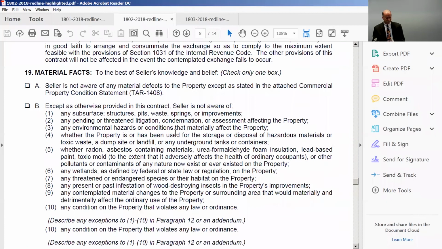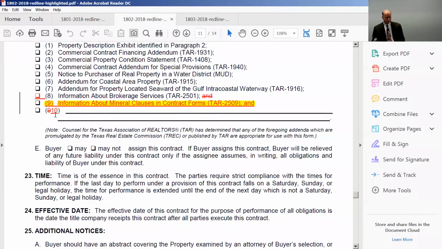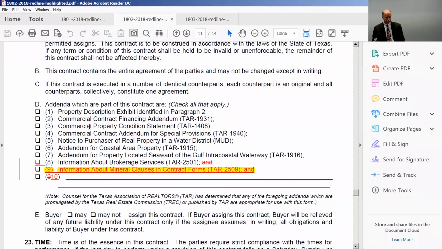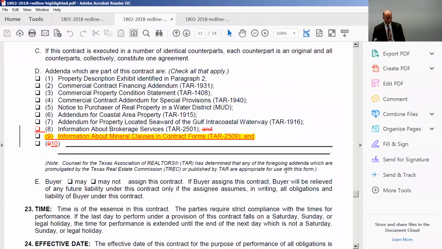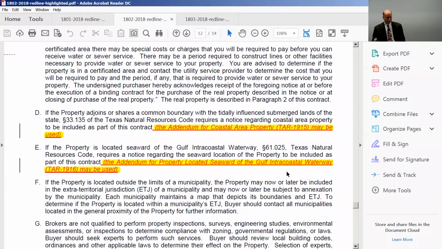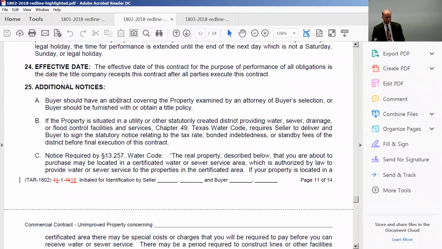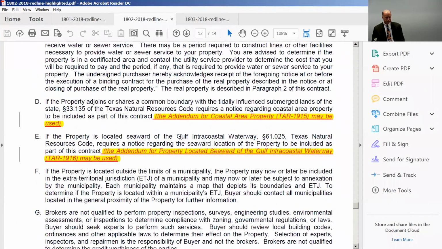I think there's one more down here, and that is in the list of potential addenda or common addenda, we included the form. It's just an information form about mineral clauses in contracts. Minerals are becoming more and more a thing in regular commercial real estate and residential real estate, believe it or not. Then there are some additional notices in the notice section, paragraph 25, additional notice section.